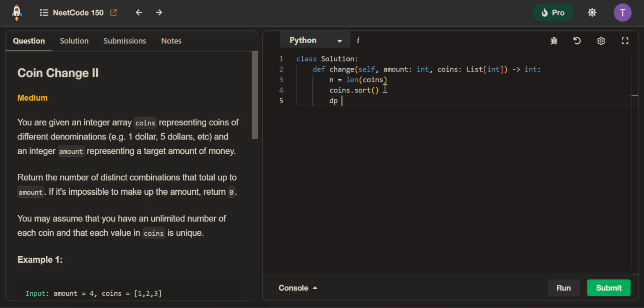Then we want to create our grid, and initially we want the grid to be zeros, and we want the number of possible sums that are going to go up to the amount. So we're going to say times amount plus 1, right? If the amount is 4, we want to know, can we do 0, can we do 1, can we do 3, can we do 4?